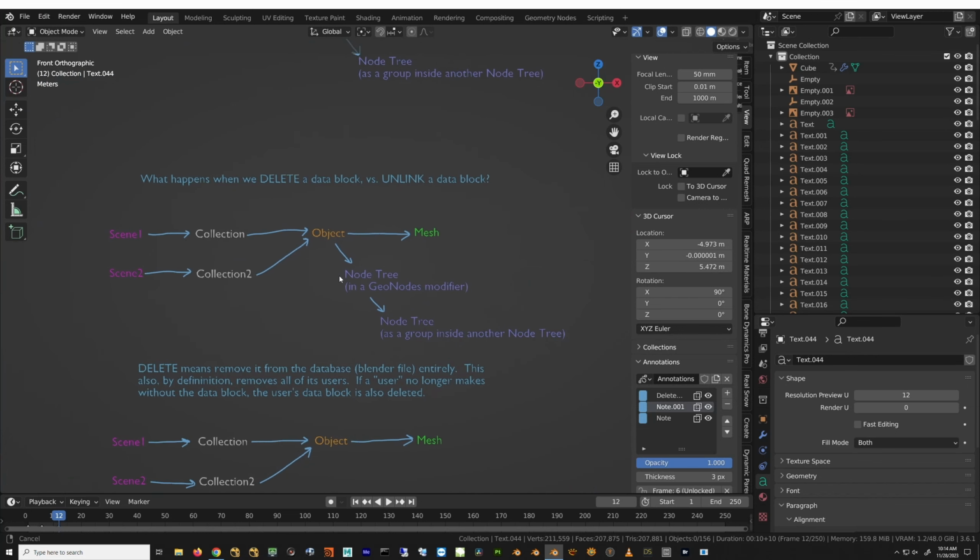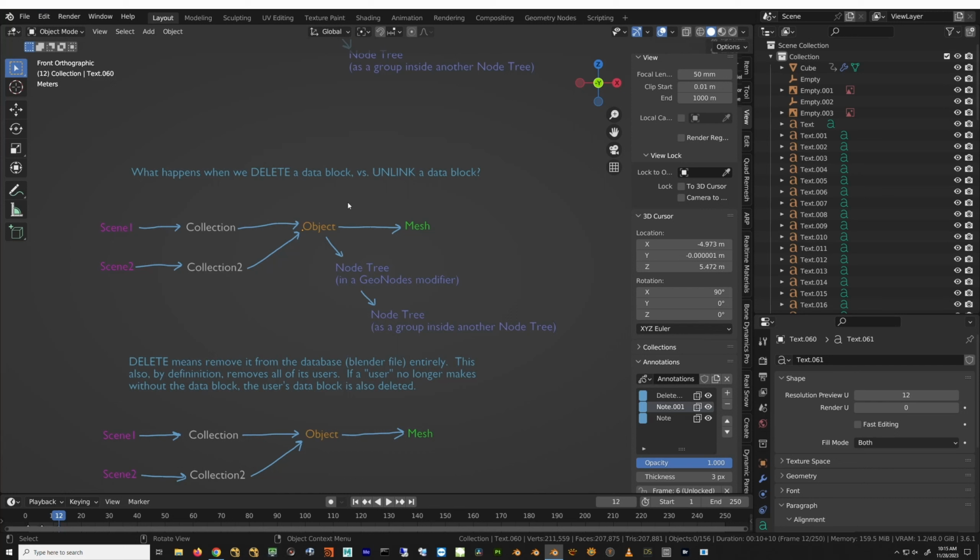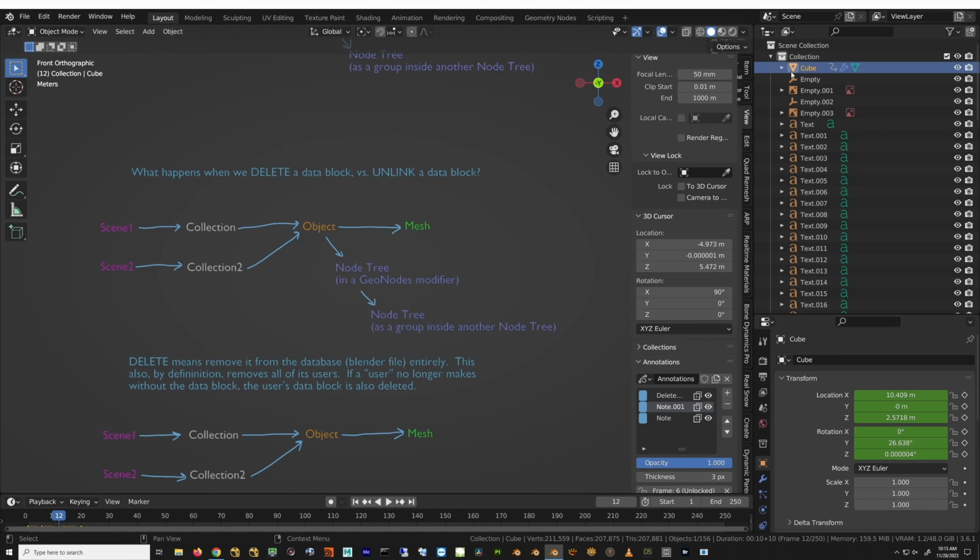So if we do that, that's going to have repercussions for the data blocks that use that data block and the ones that are used by that data block. So let's use the example of this object here. If I were to delete an object here, what does that actually mean under the hood? Well, let's look at this. I have two scenes. These are both data blocks again. Each one has a single collection, okay? But both of those collections are users of this object, meaning that object is going to appear in both scenes. That's what this means, and we'll go over this a little later when we get to practical examples.